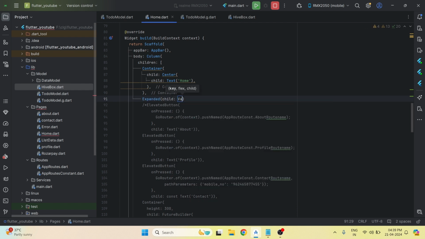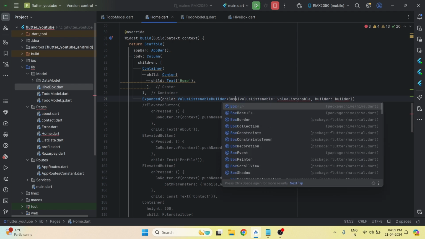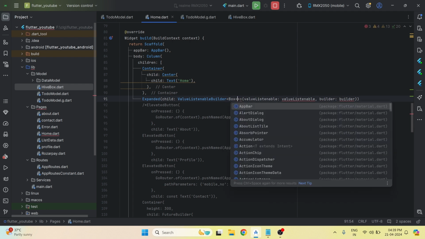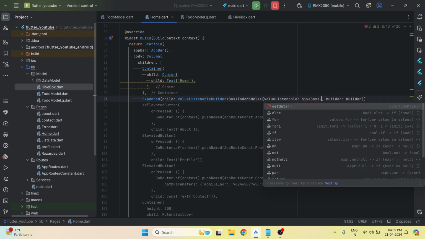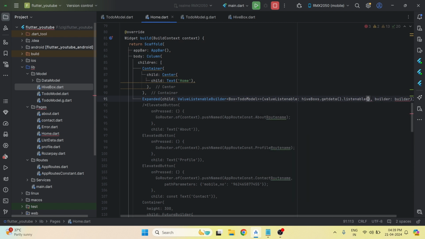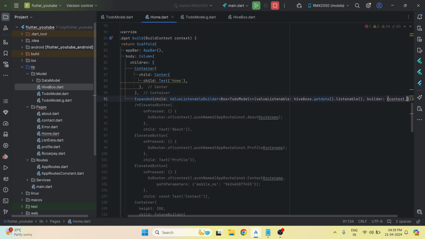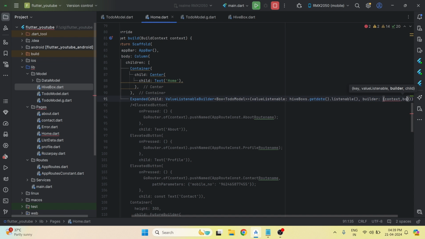of the widget. We create a ValueListenableBuilder and return a Box of ToDoModel objects. In the ValueListenable, we get the Hive data dot getData and listenable. getData is a HiveBoxes method to get the data from the todo key. In our last tutorial, we were not showing it. So first of all, show the last tutorial.